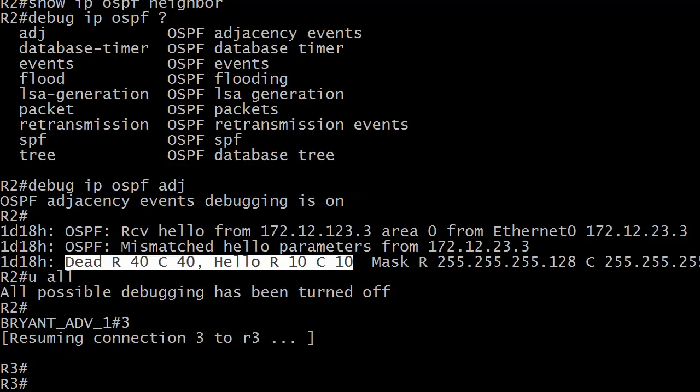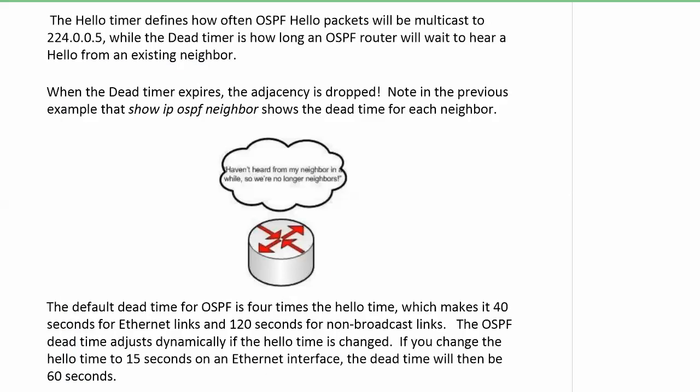What is this dead and hello, though? If we think about it, we've got hello packets, so that's probably a timer dealing with those, but what exactly is dying with this dead? That's a pretty dramatic term. Well, these two values, which are related, the hello timer defines how often the hello packets are multicast to 224.0.0.5.